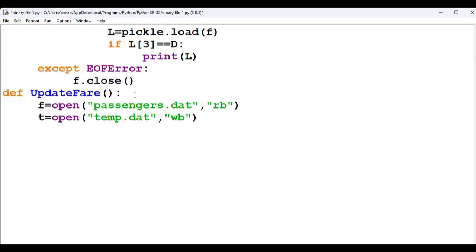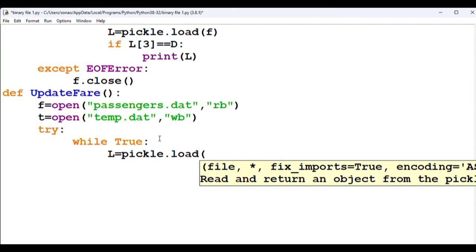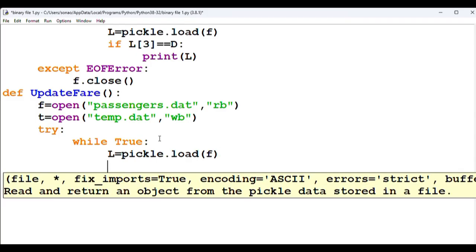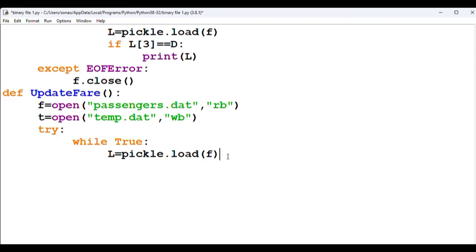So now we have to start reading. For reading, what we need to do? Try. And we have to write an unlimited loop after try. That is given, all of you remember now. And in the unlimited loop, we need to do reading. For reading, we will write pickle.load f.